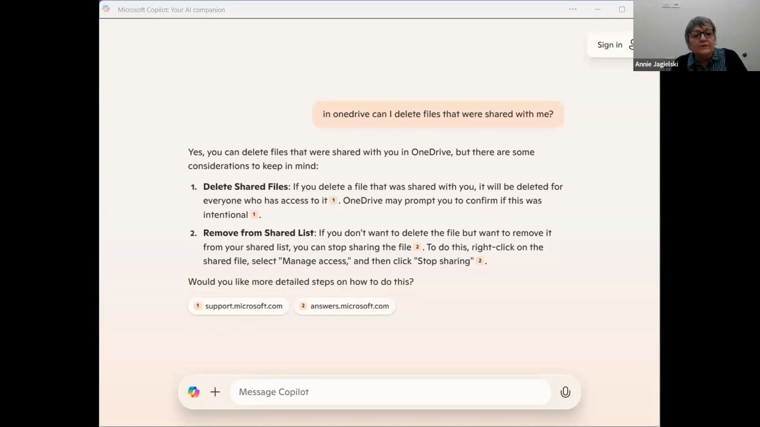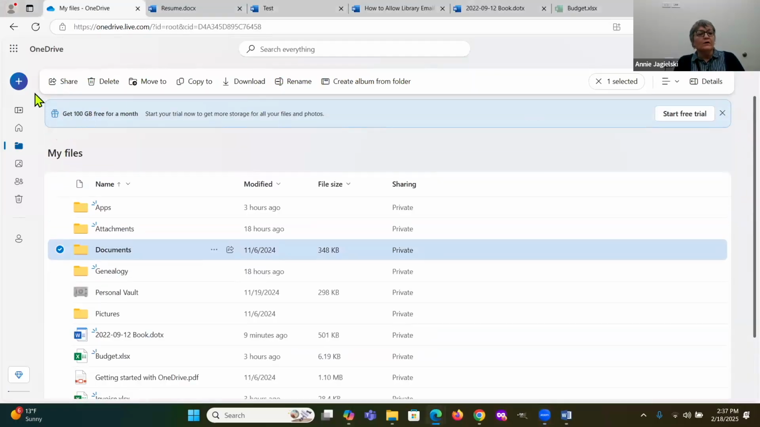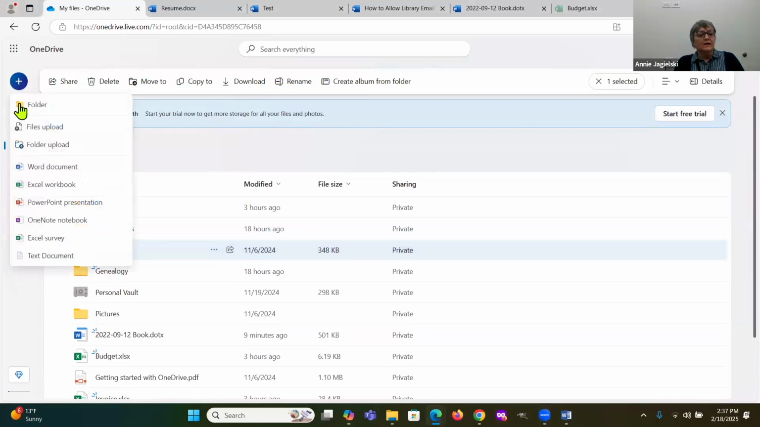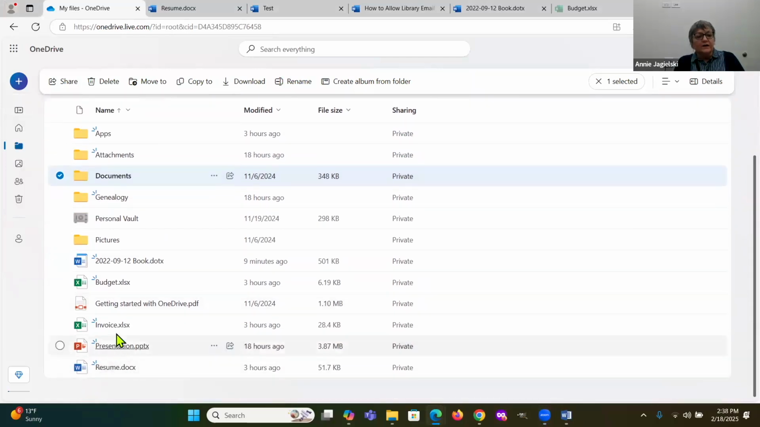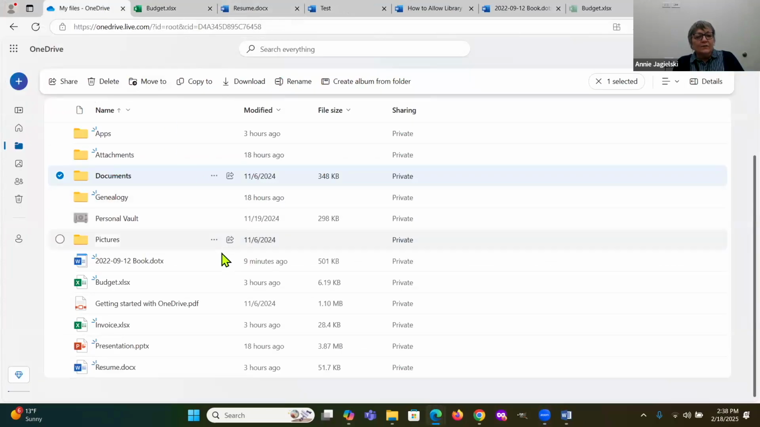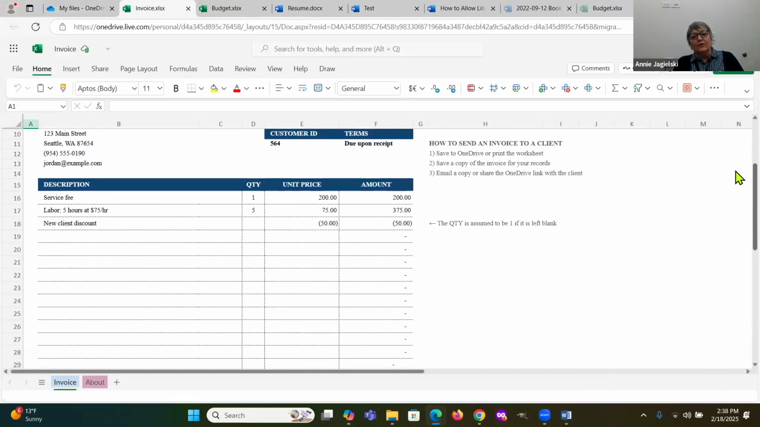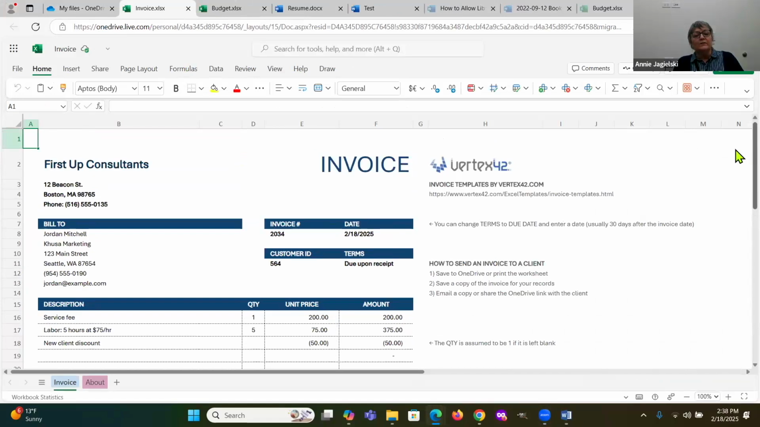Okay, going back to my OneDrive. Okay, so you looked at Word. I'm going to open up an Excel workbook just to see what that looks like. I'm not going to do a lot with it. Here's a budget. No, that's not. What did I do? Okay. This is another template I downloaded, an invoice, and we're going to look at templates in a minute.